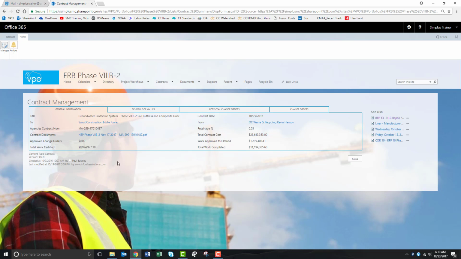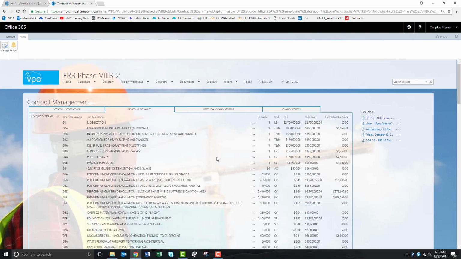Once you get into that contract, you'll see who it's assigned to, contract numbers from the county or the client, any documents that are included, any approved change orders to date, total work certified, etc. The next tab over under the contract management would be schedule of values, which is taken from the bid schedule in the original contract documents. So if you have any questions, you could come here. You can print this out. You can do whatever you need to do. If you need to bring it to a meeting, or if you need to answer some questions on how much it costs to perform unclassified excavation or anything like that.